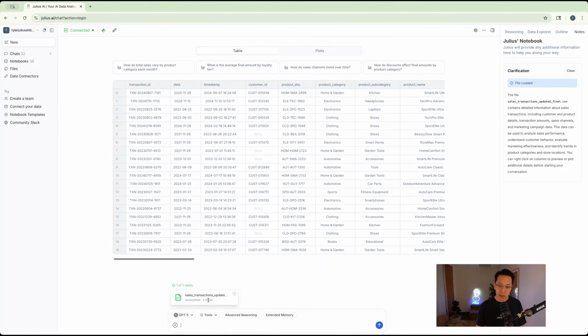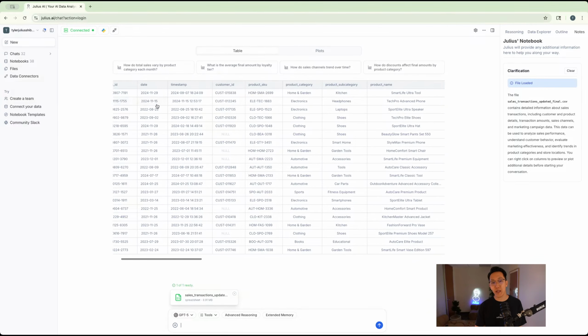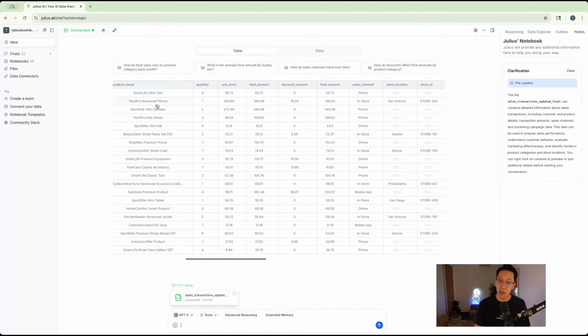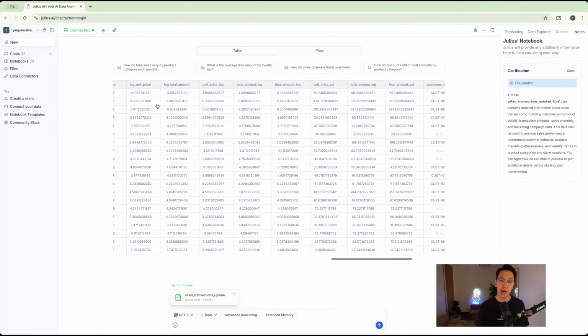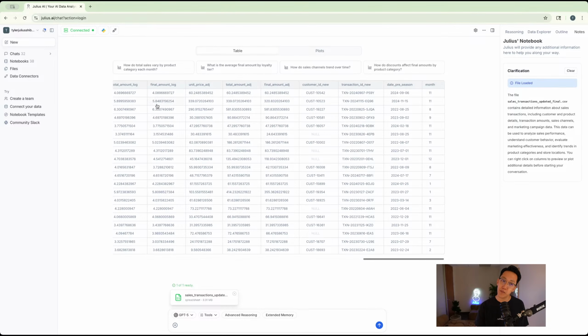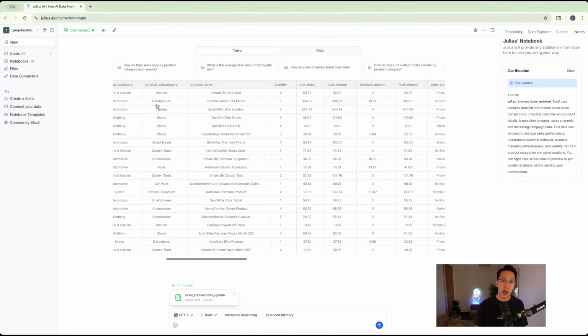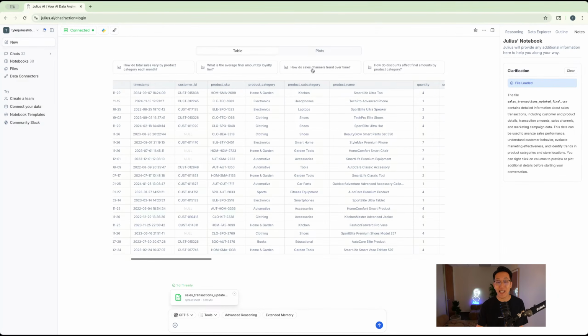Once we're done uploading the file here, you'll see Julius has given us a preview of that file itself and the different tables and the columns and the different rows that make up this CSV file that I uploaded. On the upper part, you have some ways that we could dive into the data. Some questions like, what is the average final amount by loyalty tier? You have how do sales channels trend over time. All of these Julius got from just taking a really brief look at the data.